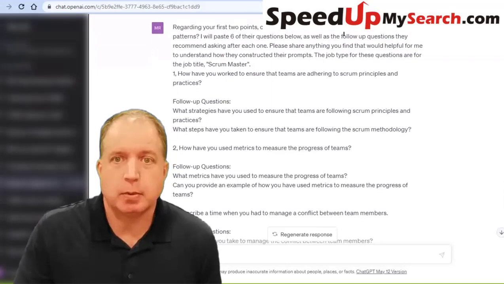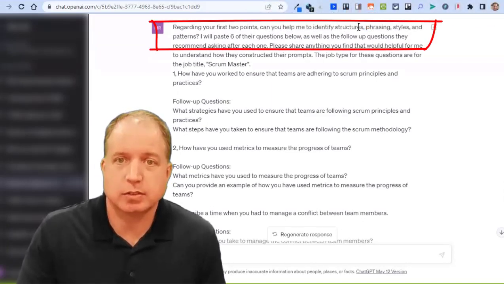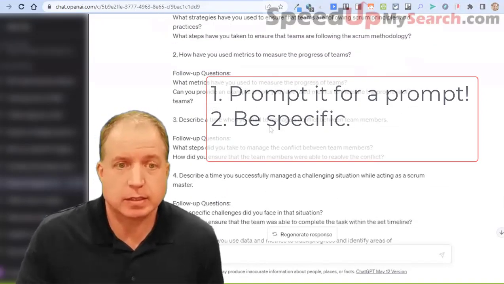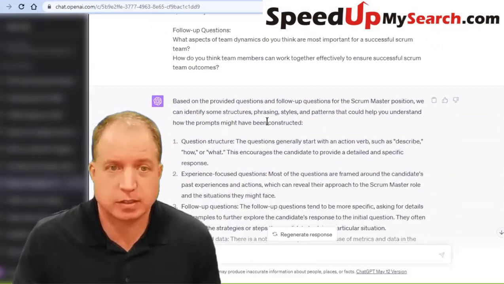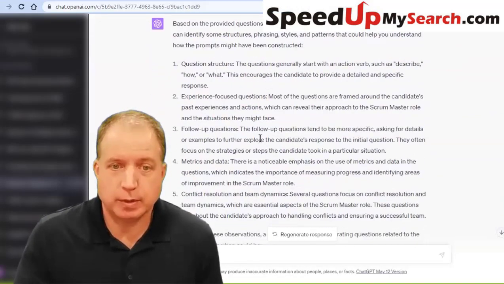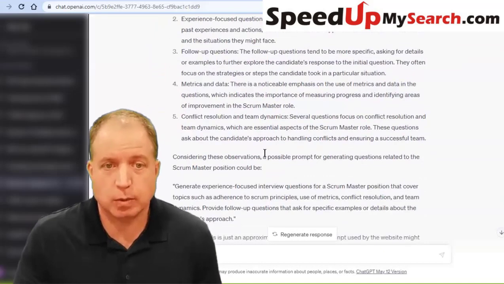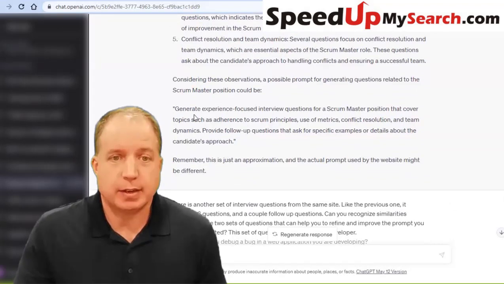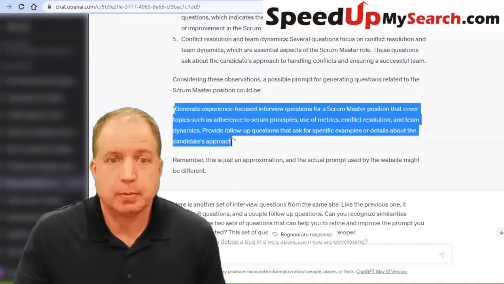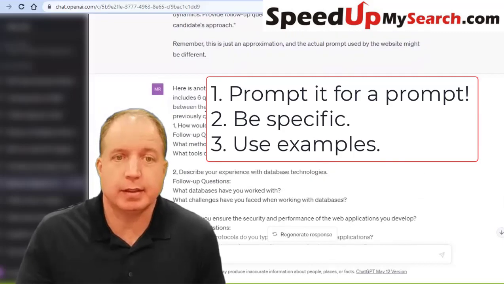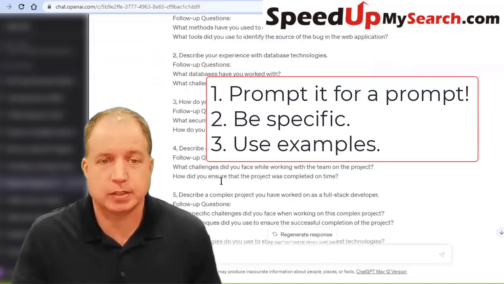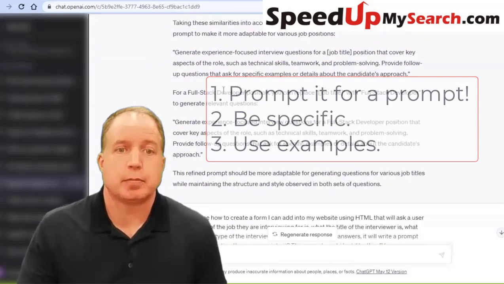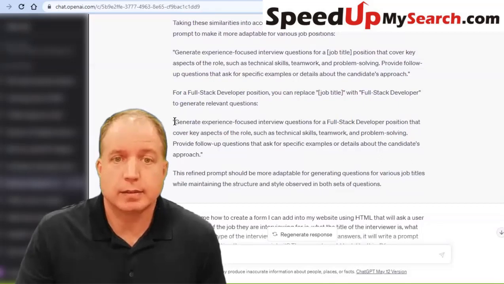Based on a couple of your points here, can you help me identify the structures and phrasing and styles and patterns of all these questions that I liked that it had asked? And then I just pasted their questions in there, and it went through and did an analysis of those questions and what was similar, what was not so similar, that kind of thing, and tried to come up with a prompt for me. And to further refine it, I gave another example. I found another set of questions and dropped those in there. It analyzed those and kicked back another template.